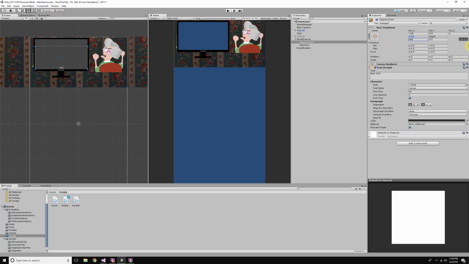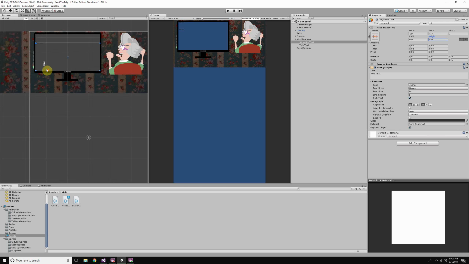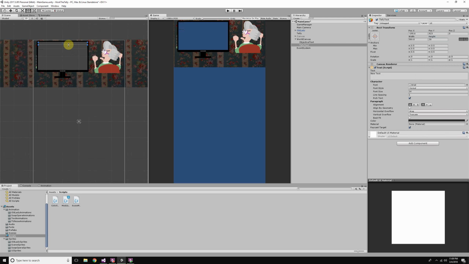And then a width of 580. It's about right. 250 height. I just like to have clean numbers. And this one I'm going to bring all the way down. Then 190, if we can get away with 900.